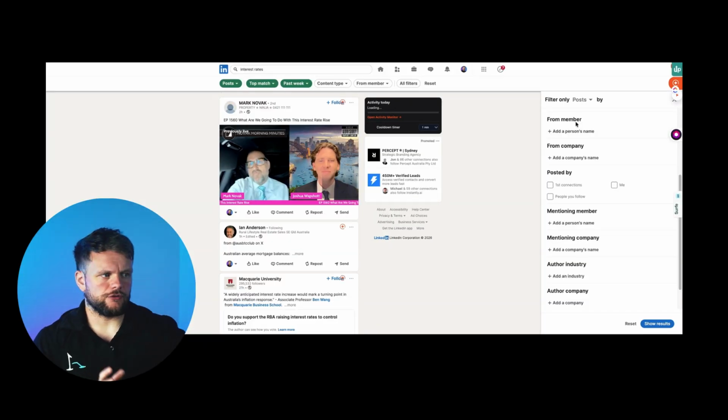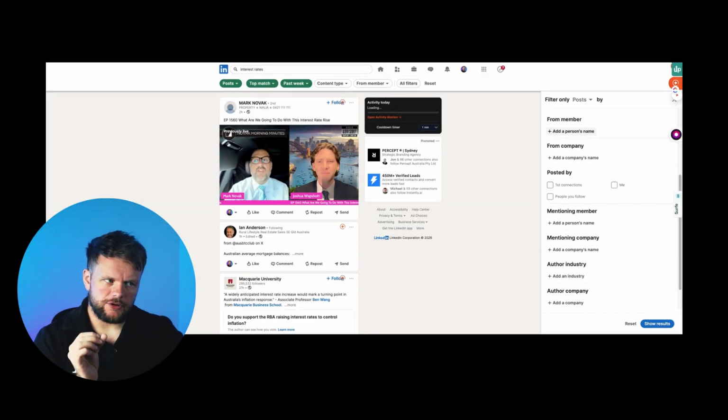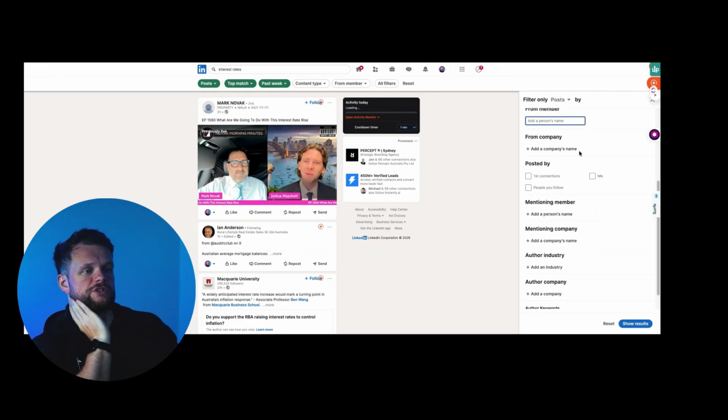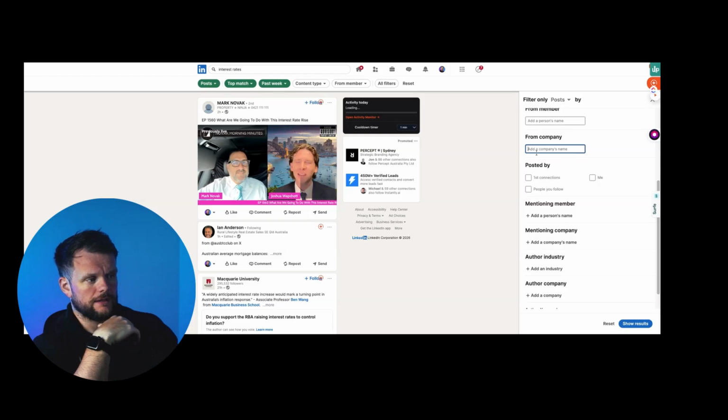Now the next one down is really useful. If there's a specific member that you want to see posts from, you can type that in there. If there are particular companies that you're looking to target, you can add that in there. Now this is a good one as well, because you're actually able to go in and save this URL.